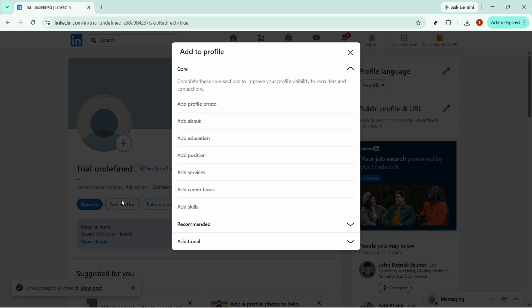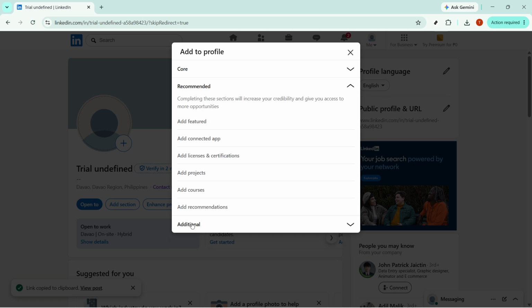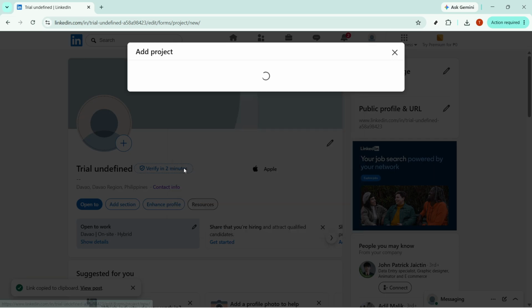After clicking Add Section, a menu will appear with different profile section options. From here, click on Recommended. LinkedIn groups profile additions into categories, and the project option is located inside this recommended area. Once you open that section, choose Add Projects. This will open the project entry form where you can provide the key details about the work you want to highlight.